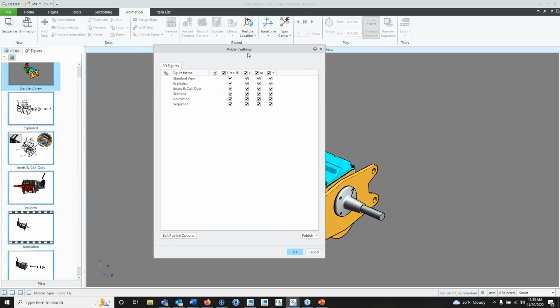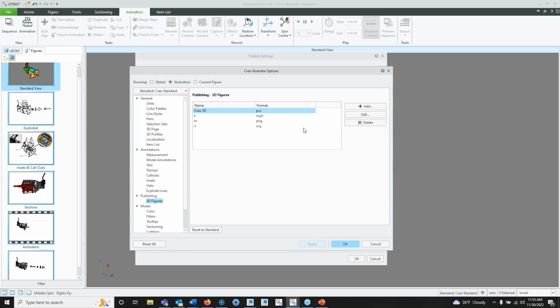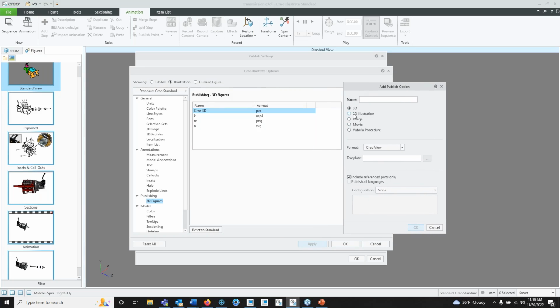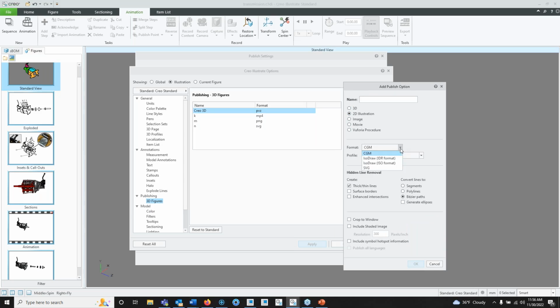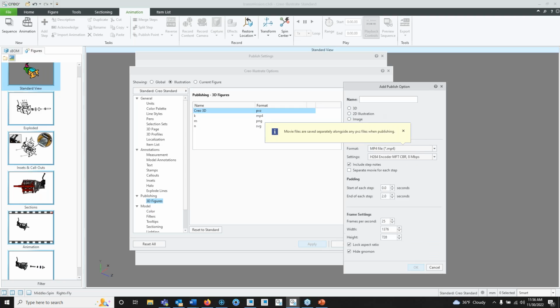I have to set it up first. I have to make sure that I have these settings. So here's my figures. I'm going to edit these publish options. I'm adding file types to this list. If it's 2D illustration, what format is it? What profile? If it's just image, I have more image options here. A movie.